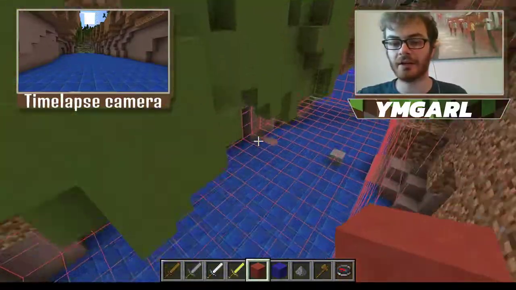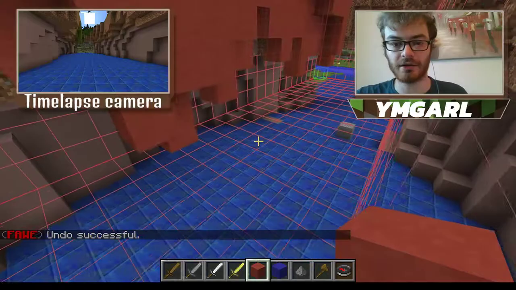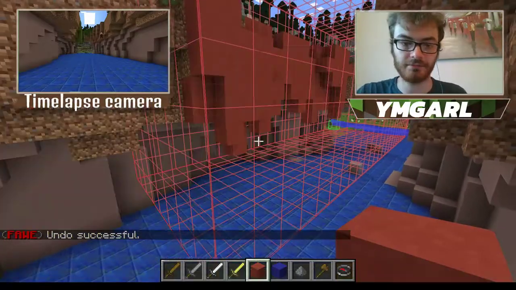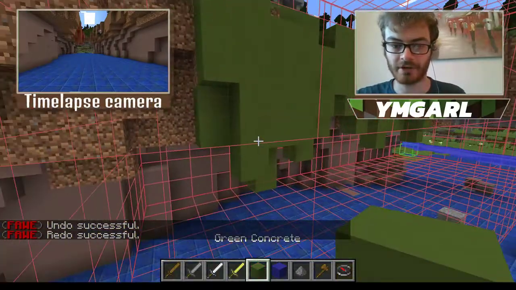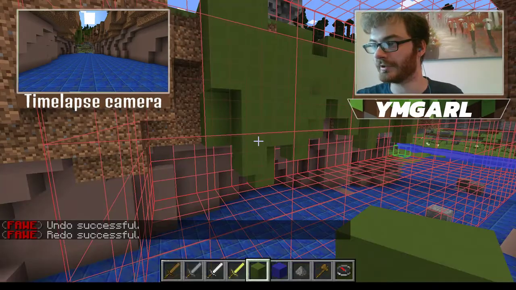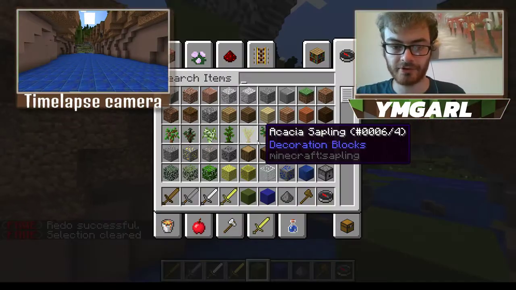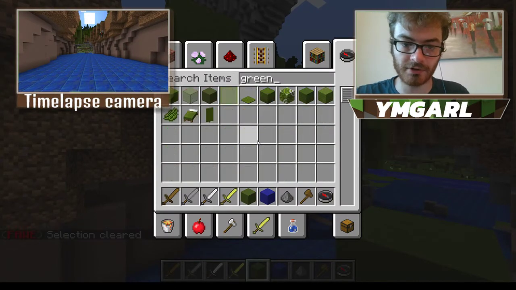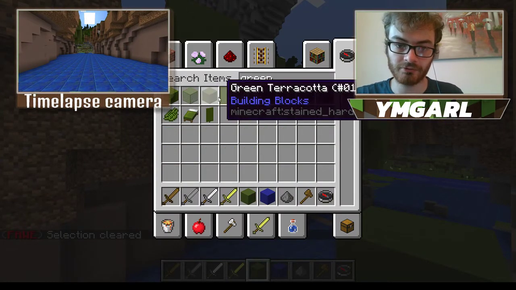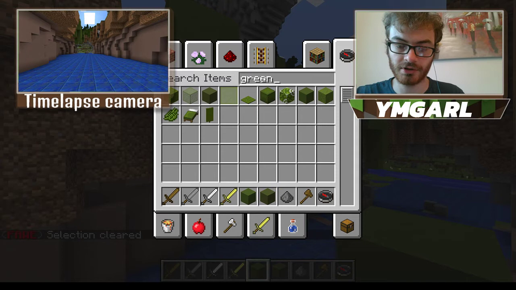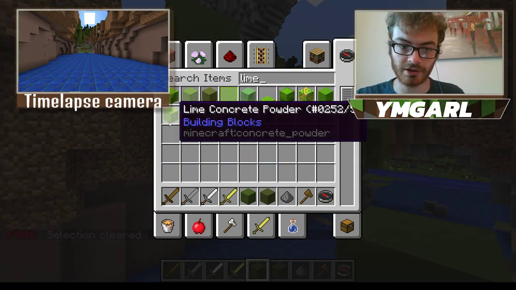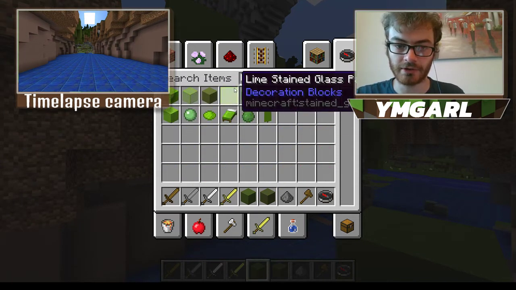But anyway, I think I will continue with that next time. Or maybe not. Maybe I'll have a go for now, because I've got a few minutes. So I'm just going to have a quick try with that. We've got different greens as well, haven't we? We've got green terracotta, green concrete, lime terracotta and lime concrete. Not going to use the lime concrete, it's too green.